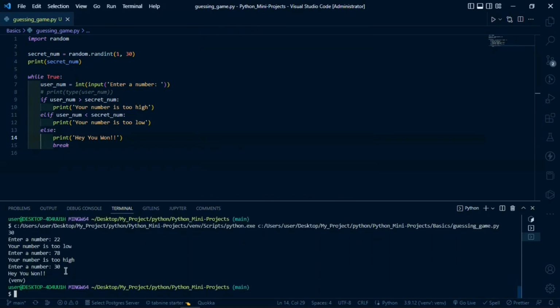Very simple. But by doing this, you've learned about while loops, you've learned about conditionals, if and else, and you've also learned about the random module. There are a lot of methods in the random module. We only used the randint method, right? What the randint method does is give you a random number in a range between two numbers. So here we've used 1 and 30, so it will give you random numbers between 1 and 30. Yes, that's what randint does.